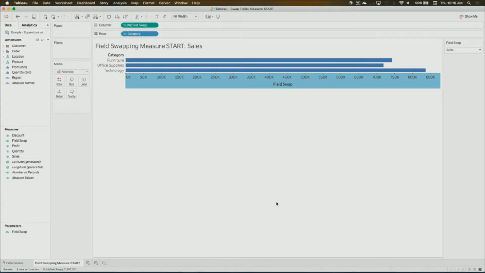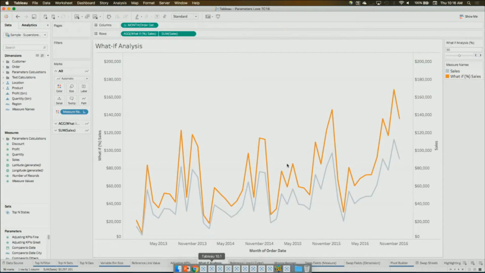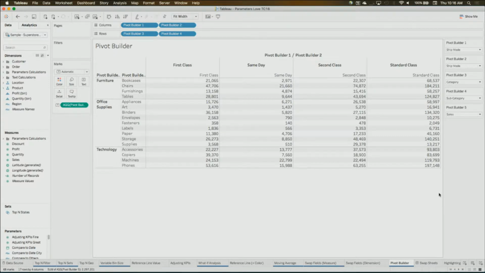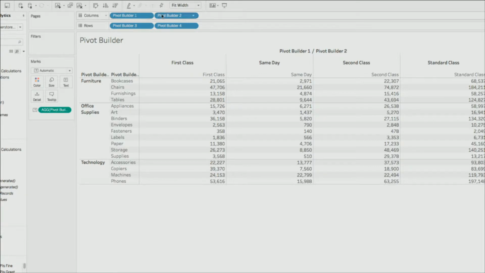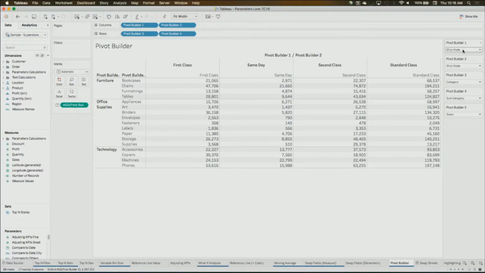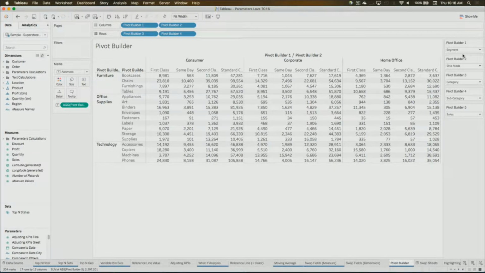But this field swapping thing, it goes even further. I was actually sitting next to a customer on the plane here, and they were sharing with me how they're using parameters. And one thing they showed me was, in a semi-self-service environment where they want to give people some level of control, but maybe not all the levels of control to build views, they use field swapping in a pivot builder way. So what you'll notice is that each of the dimensions here, it's just a parameter. And this right here, this is a parameter as well, this measure. And they publish these views out to users, and users build pivot tables based on what they want to see. Maybe I don't want to see ship mode, maybe I want to see segment. And so users can build out the tables that they want to look at. So I thought that was interesting.